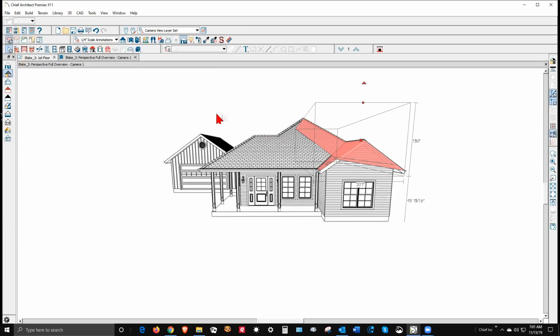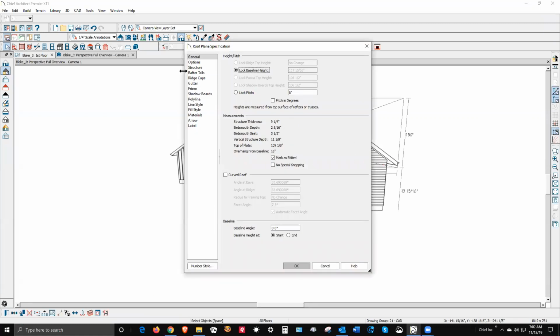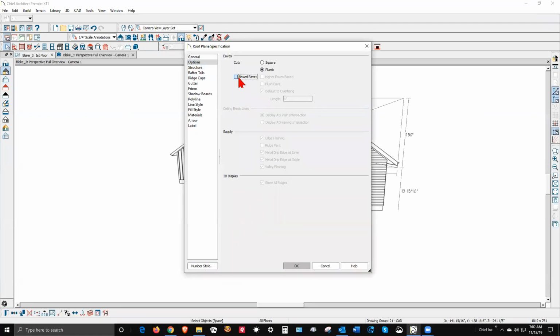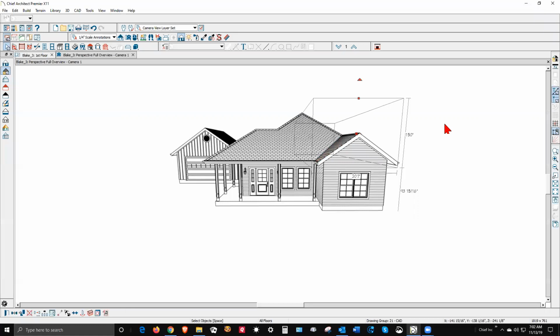I don't see the edit toolbar. Try that again. Okay, I need to fill the screen. It was down here. Okay, I'm gonna press the shift key and click on these. Now I'm gonna open the dialog box for those two roof planes here and here, and go to the options tab and box the eaves. On your house, the eaves are boxed. You'll see that those turn into boxed eaves.